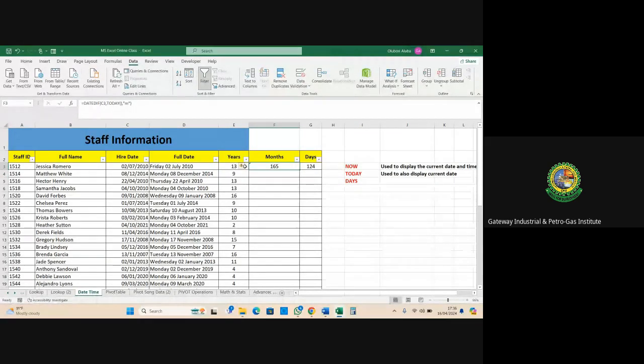And then we know that from 2010 till today is actually 165 months. So this guy has spent 13 years with the organization. If you convert that 13 years to months, this is actually 165 months. And then if you want to convert it to days, simply change this E3 to C3.